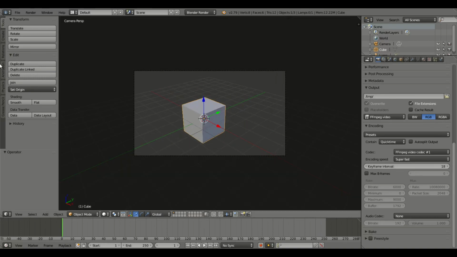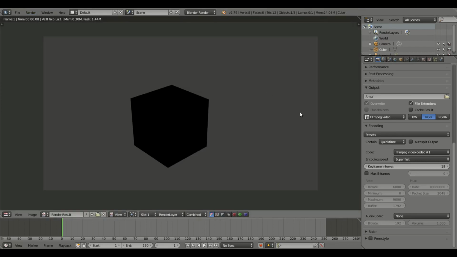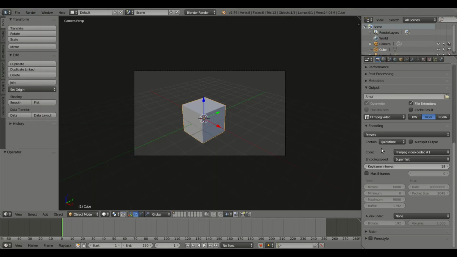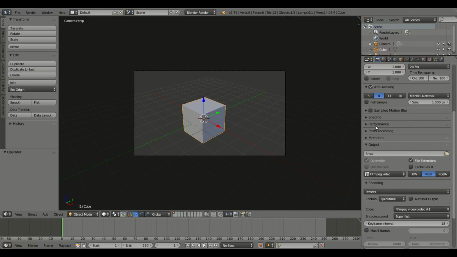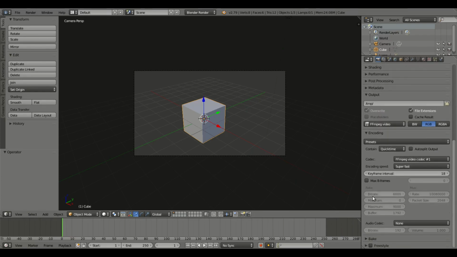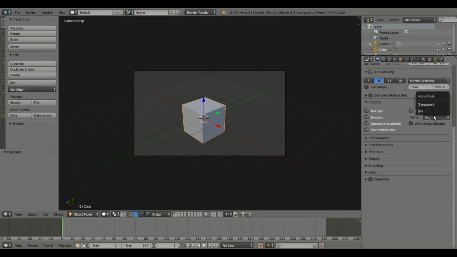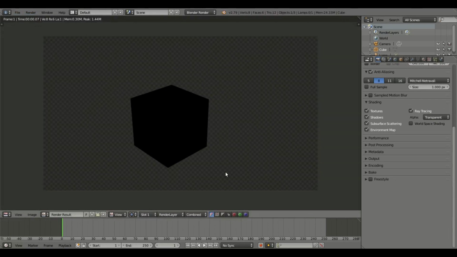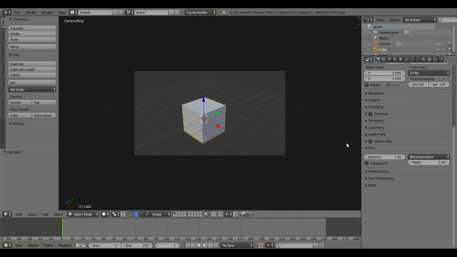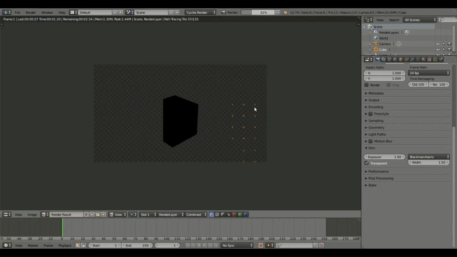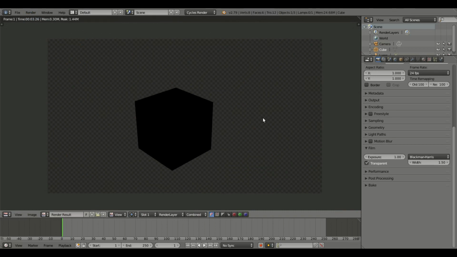So if we render this, render up here, you'll be able to tell that we need to, down here, in performance. No, not performance. Which one was it? We need to turn on transparency right there. So alpha mode, transparent, and now we can hit render image, and that's good. If we go over to Cycles mode, you're going to have to hit this little box, transparent, and then you can render in transparency in the Cycles render. So that's that right there.